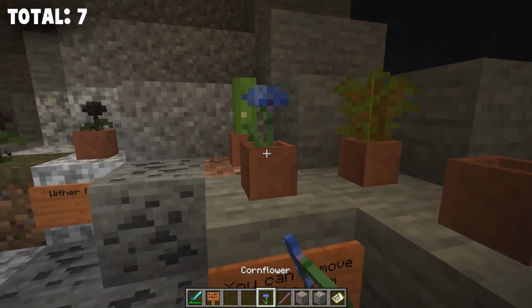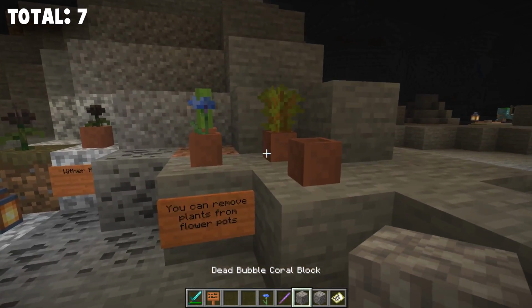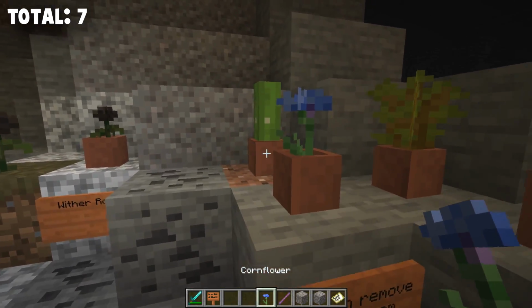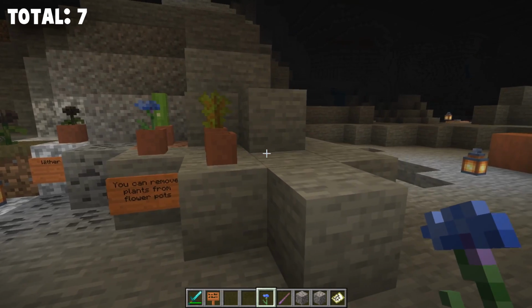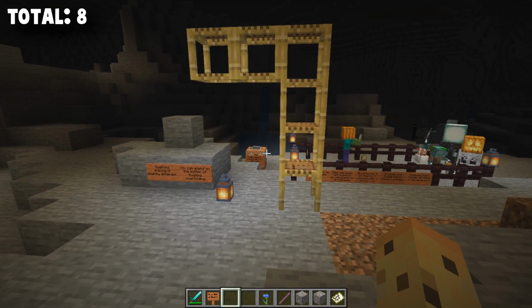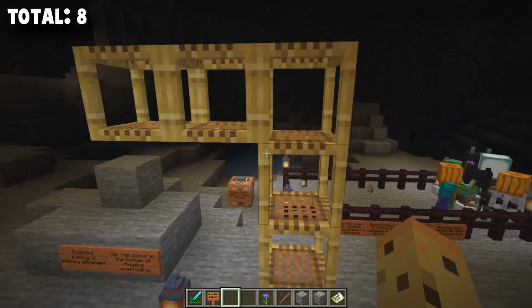Next up, we have the ability to remove plants from flower pots. This is also possible in Console Edition. You can't do that in Bedrock. If you want to take a flower out, then you better break that plant pot, which I think is pretty destructive.